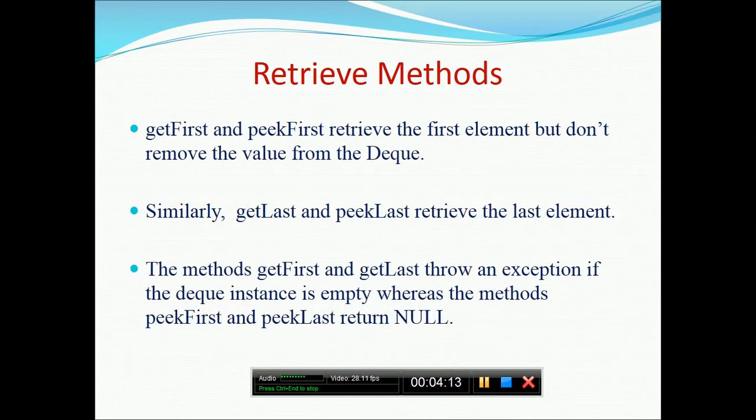Come to the retrieval methods. Get first and peek first retrieve the first element, but do not remove the value from the deck. It is all about peeking, you are just examining. Similarly, get last and peek last retrieve the last element. So get first and peek first are for retrieving the first element, and get last and peek last are for retrieving the last element.